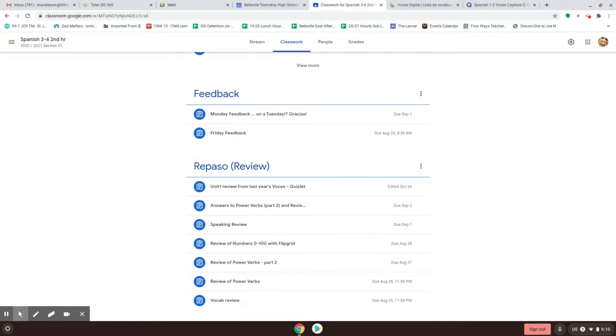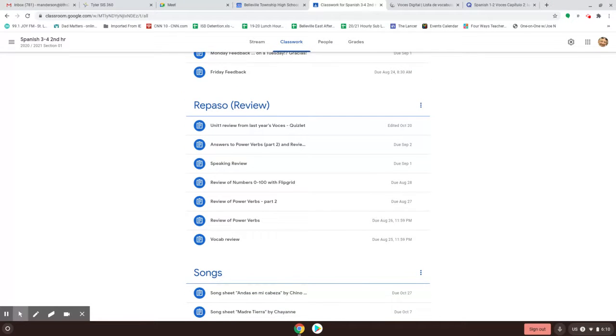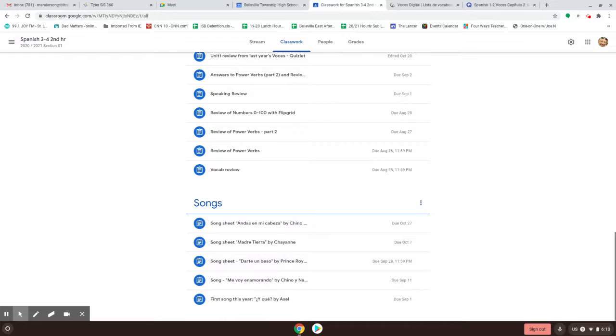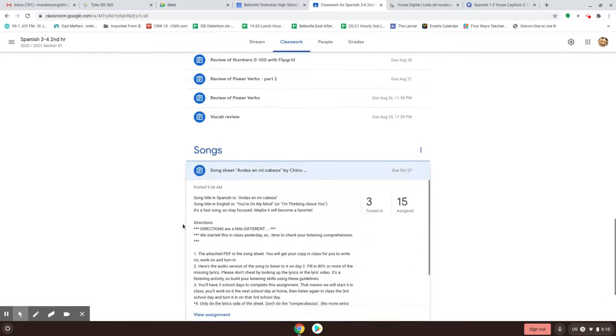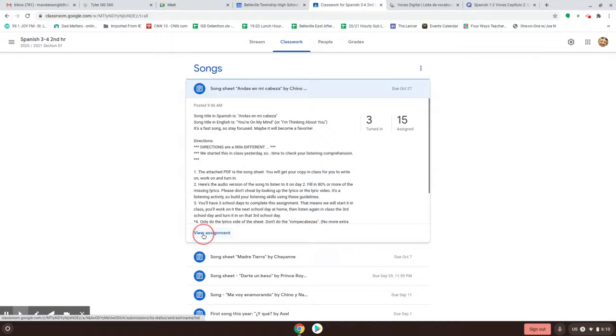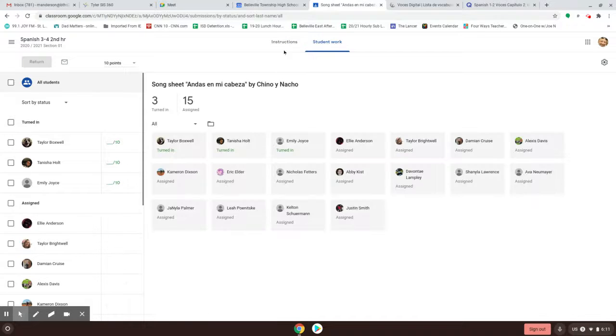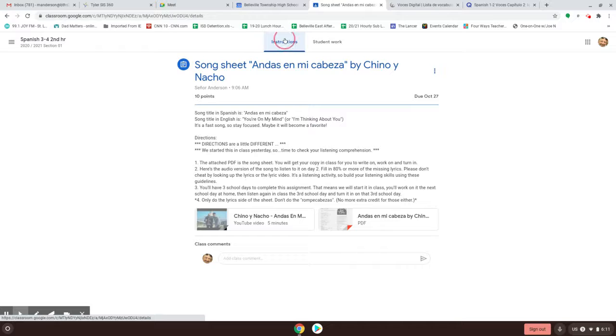Feedback, those were forms that they did early on for me. The review activities, and the songs that we're doing. Right now in second year, we're doing this song, which is called Andas en mi cabeza, and those are the directions. We can click on View Assignment, and then it takes us to the actual instructions right here.